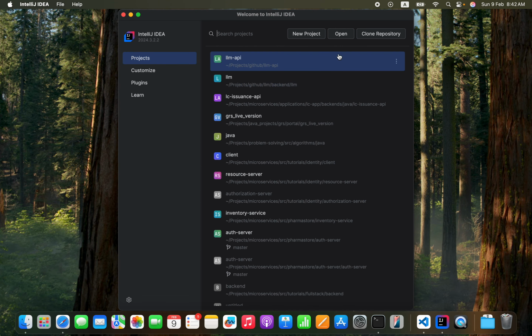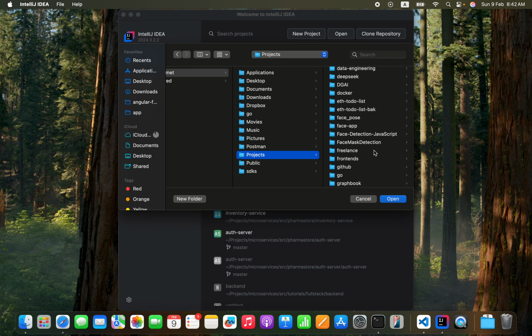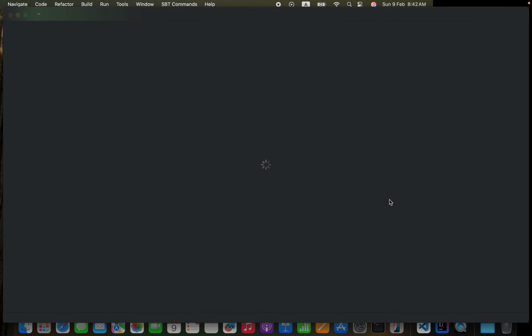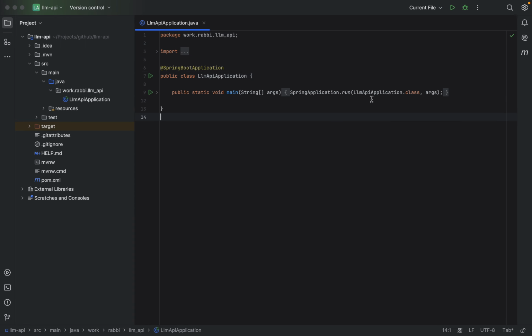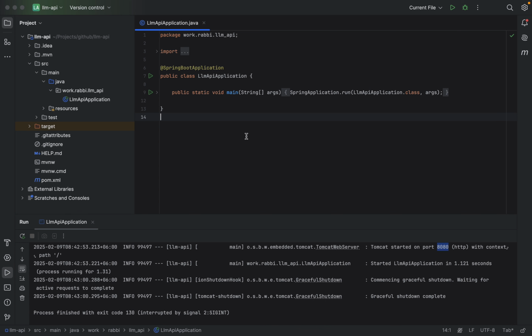Let's open the project with your favorite IDE. In my case, I used IntelliJ IDEA Community Edition. Let's open the project. Okay, I stored it under projects and GitHub folder, LLM API. Open the project. Before diving in, just run it. Yes, it's running on port 8080. So stop it and create our controller, I mean the REST API controller to serve the API.